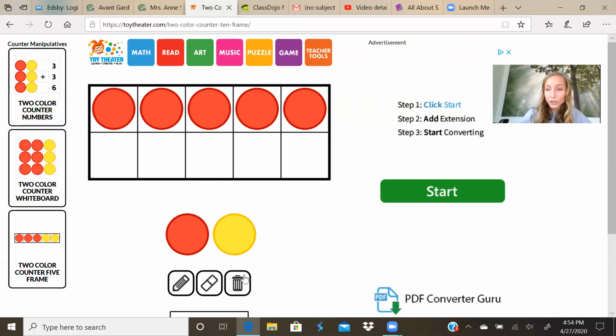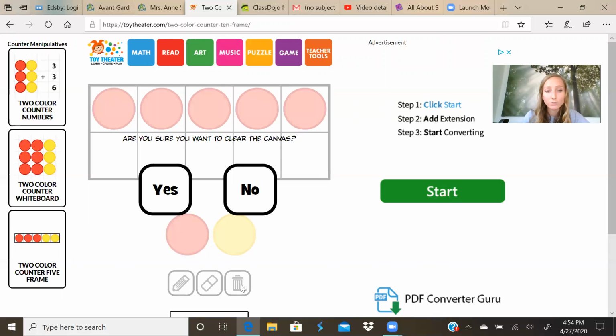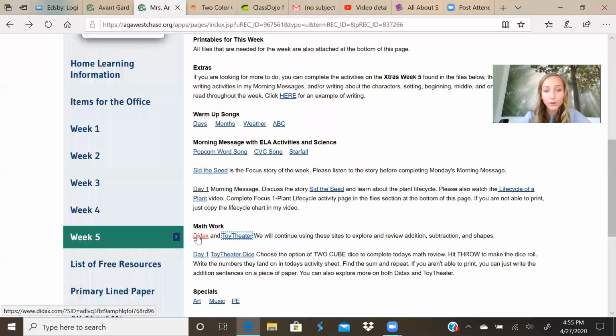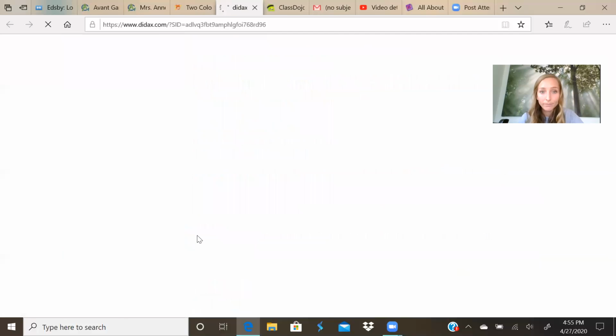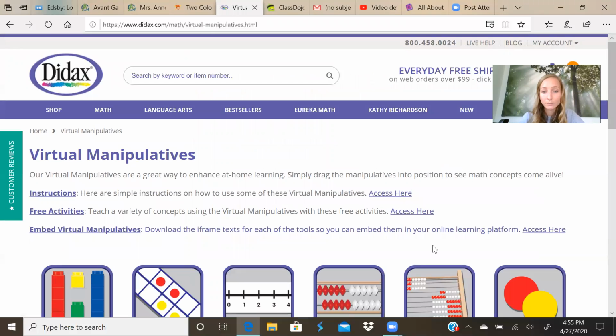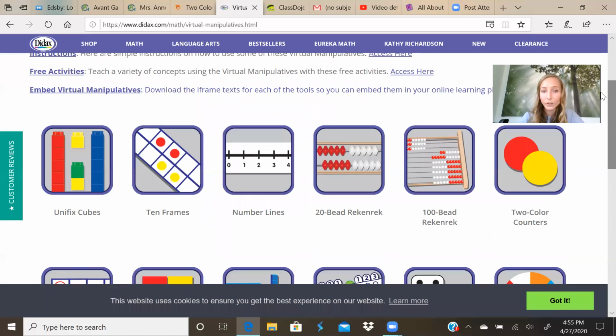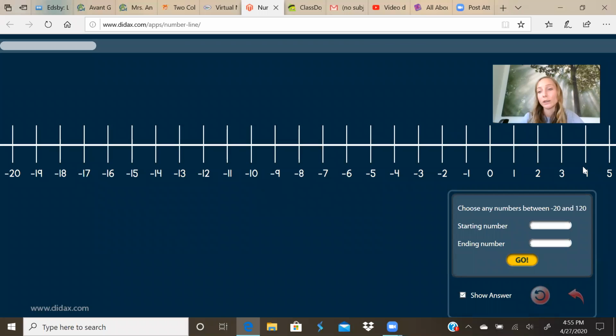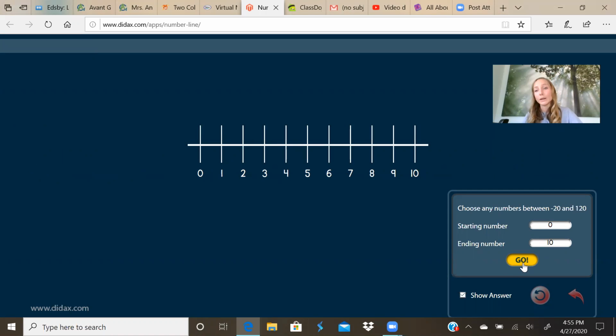If you need to start over, you just need to hit the trash. Are you sure you want to clear the canvas? Yes. Let me see if I go back to my teacher webpage, go to the other math resource. Manipulatives. Look, there you go. A number line. So you can use your finger. Let's see, we're going to start at 0 and end at 10. There we go. So I made my number line smaller.